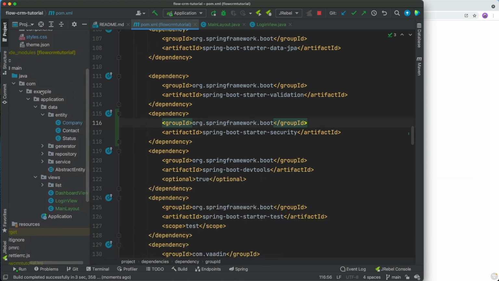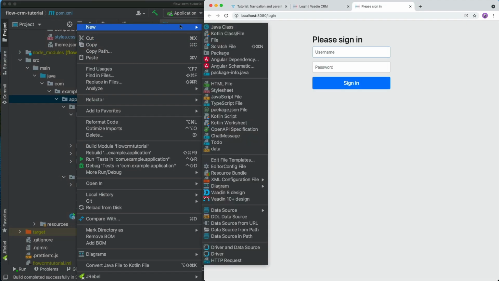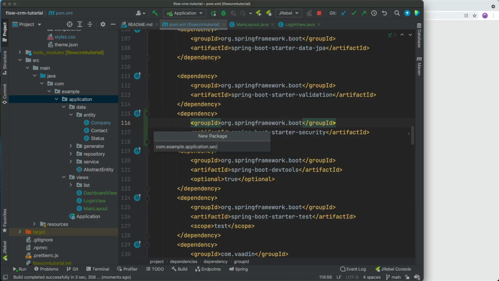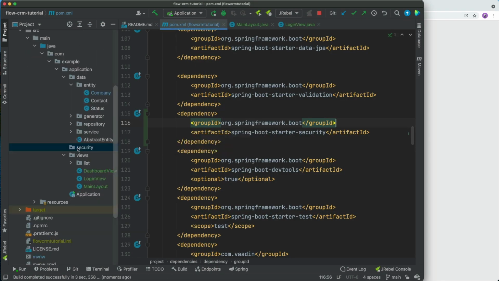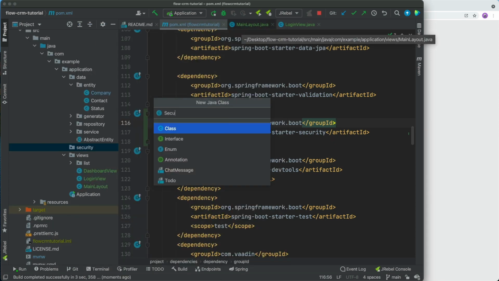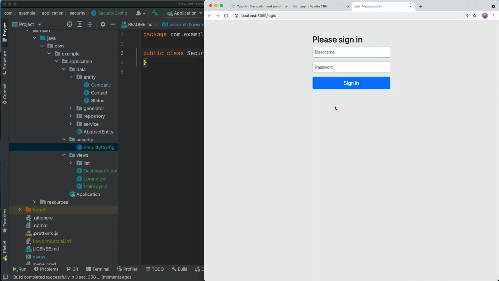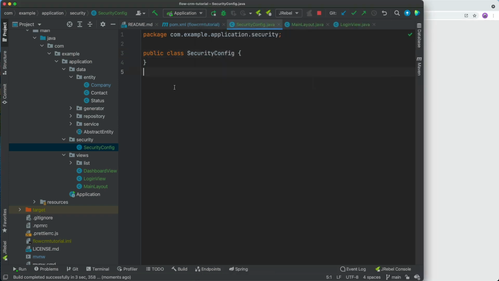So while that's happening, we can start configuring Spring Security. For that, we're going to go into our application package here, and we're going to create a new package called security. And here we're going to create a class called SecurityConfig, where we can configure how Spring Security should work. Because right now you can see it's not using our login view, it's using Spring Security's default login view, which doesn't look as nice.